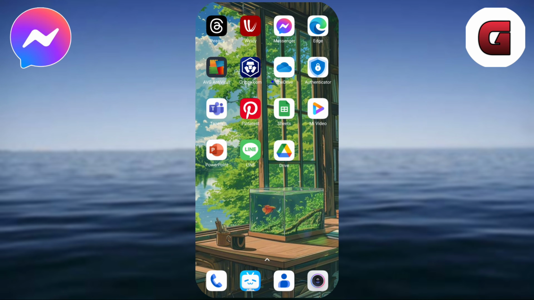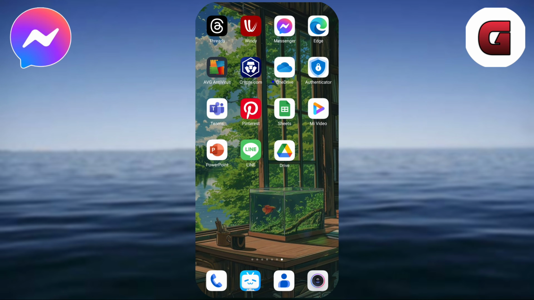So to send or attach a file on Messenger, it's actually pretty easy. Just follow what I'm going to do. So for the first step, of course, you will need to open your Messenger.